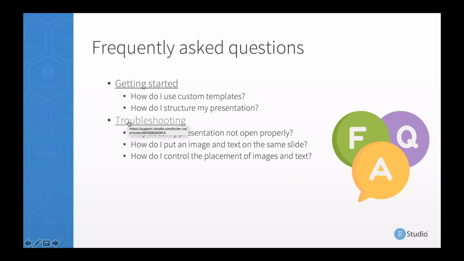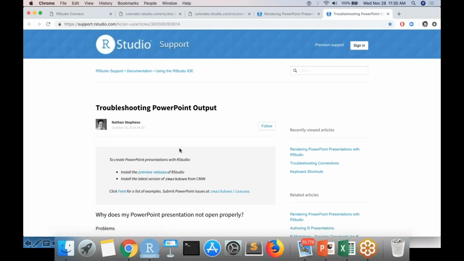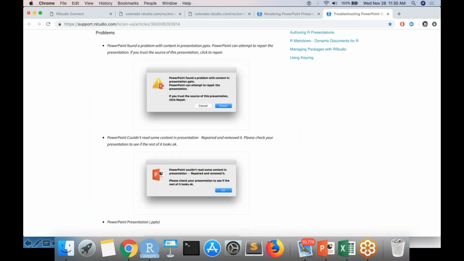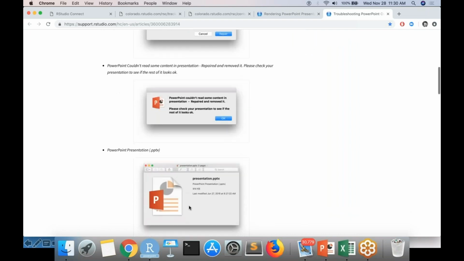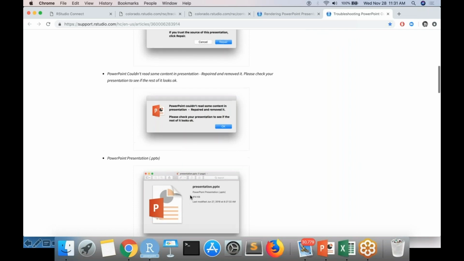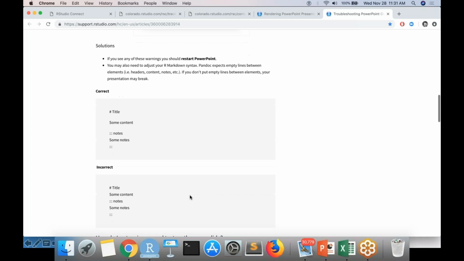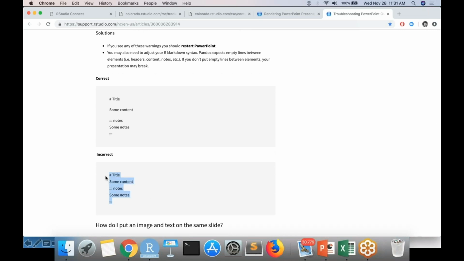All right, so troubleshooting. What types of issues might you expect to run into? Well, some of the common things that we see is that the PowerPoint presentation gets broken and you get a message that says that it needs to be repaired or removed, or you get this weird one which doesn't even give you anything at all. And typically the reason for these errors is that the Markdown code that you wrote looks something like this, where everything is condensed together. And when you write Markdown code, you need to put spaces in between the content, the title, and the speaker notes.